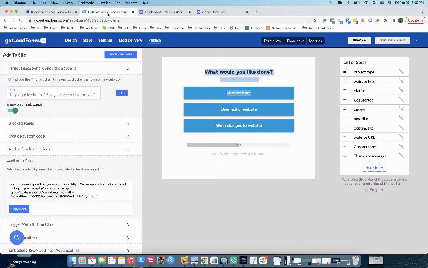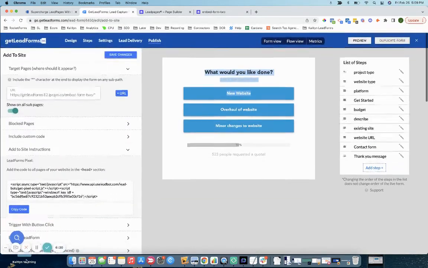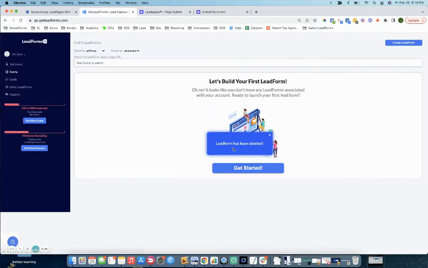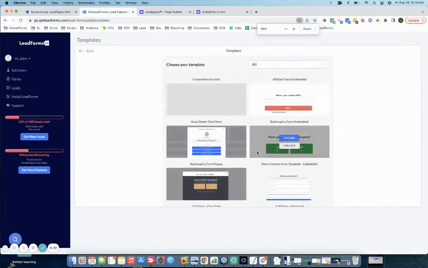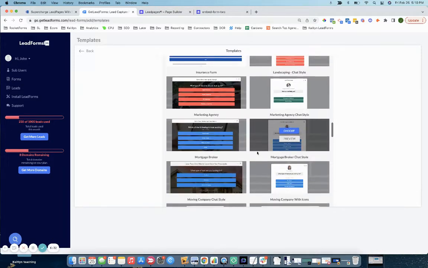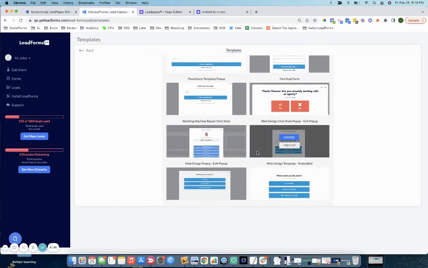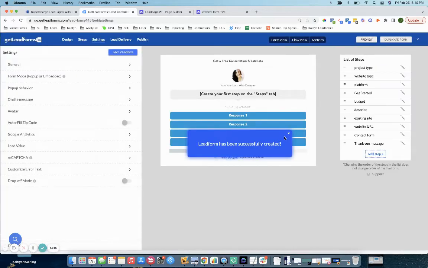Now let's go back into GetLeadForms. I'm going to delete this form since I don't need it. We'll start with a new form here. So create form, and let's find one. I'll go with a chat style form here. So let's go with this web design chat style pop-up. All right, so I'll click choose. So we're going to have this form pop up when the button is clicked.